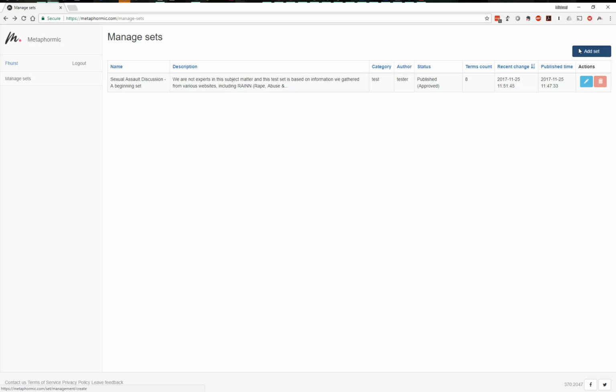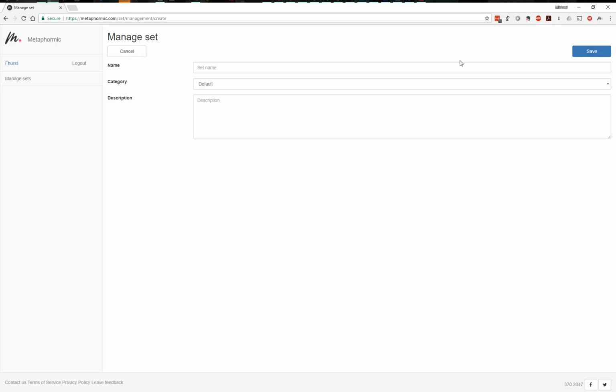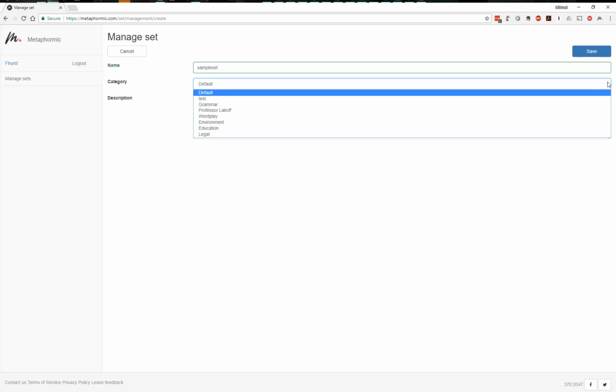We click the Add Set control and we get to the Manage Set screen where we have 3 fields in this dialog. We have a name, category, and description. The name is what you would like the set to be called, which for this purpose we'll just call Sample Set. There's a set of predefined categories for your use.